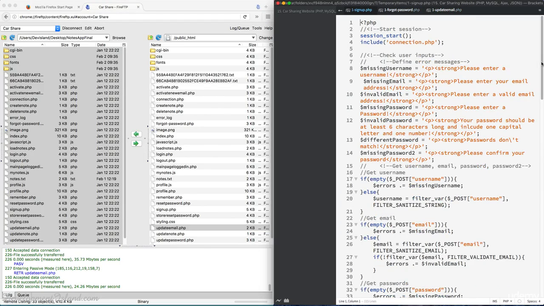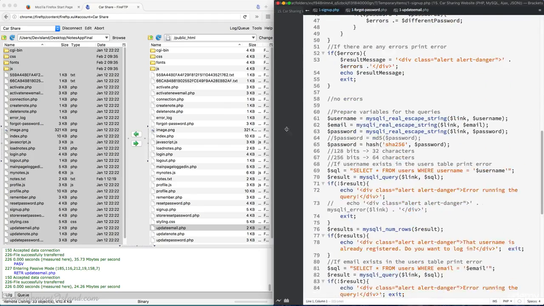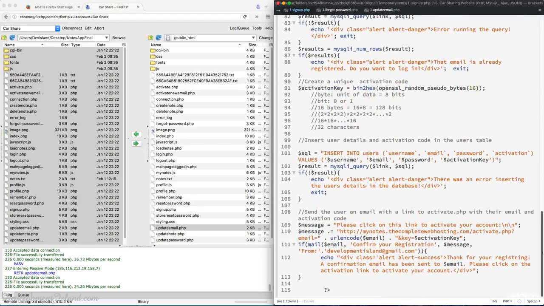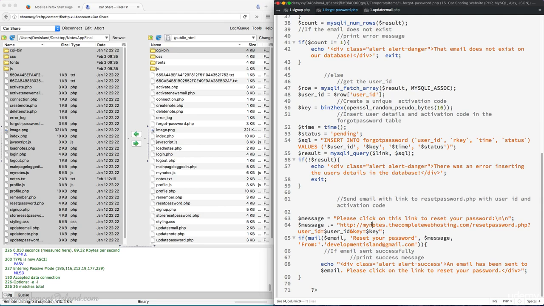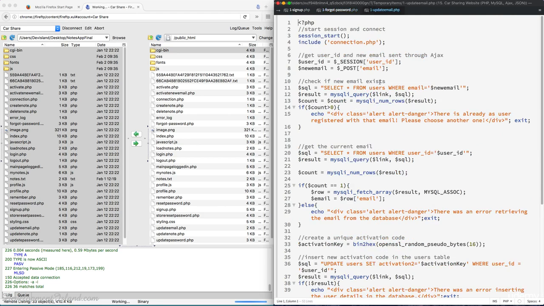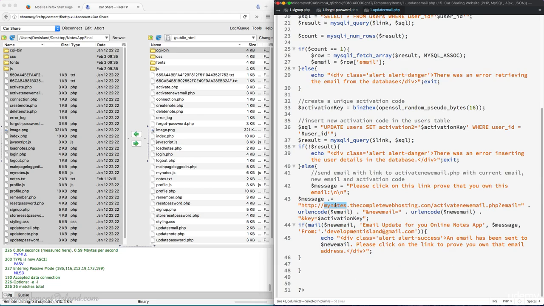Okay, so if we scroll down to where we create the message to be sent to the user to validate their account, we're going to change the website to carshare.thecompletewebhosting.com. Okay, so that's the first one, and then inside this file, we're going to do the same thing. And same thing there. Okay.